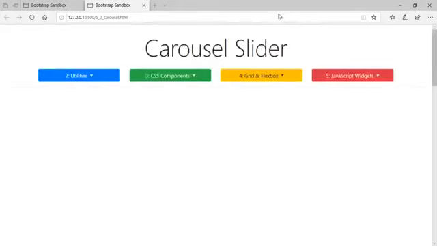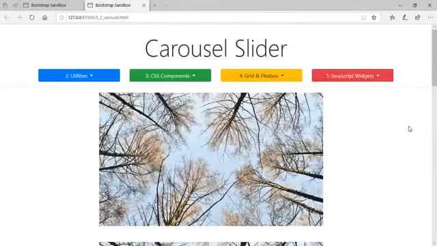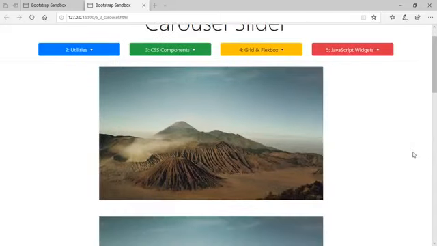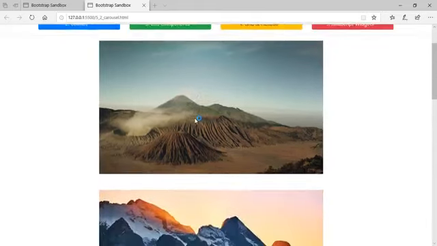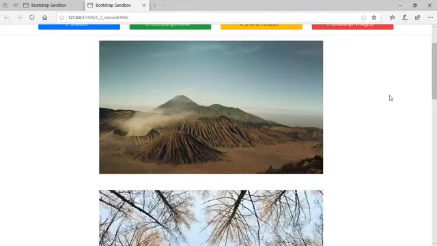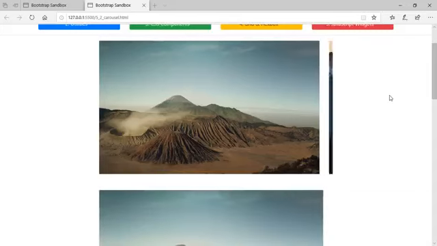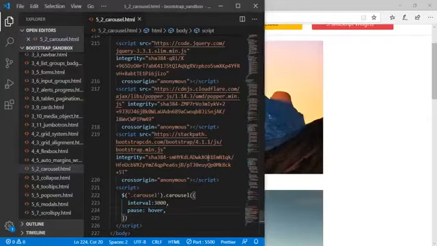I hope it does. Now the images are changing, but if I put my mouse on this slider, it is not changing. The other ones are changing, but this one is paused. So let's remove it again, and it will change this time. Okay, it has changed.